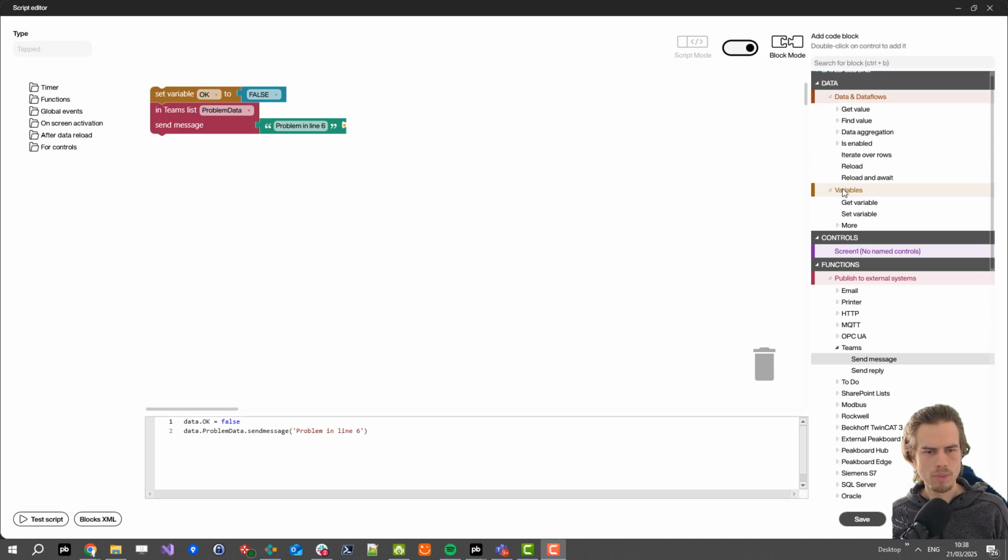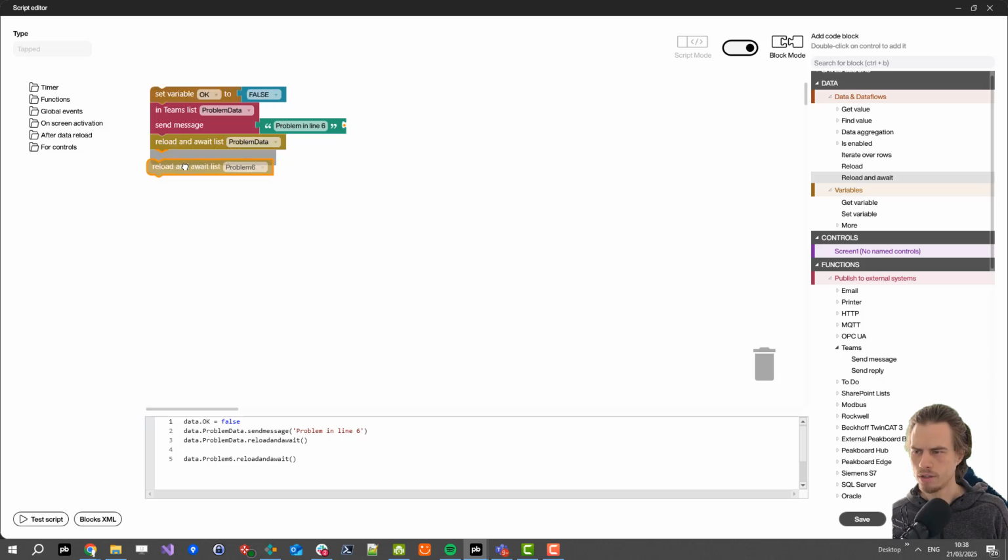Then I reload and await my data source. It's important to select reload and await here because I want to work with my data directly afterwards here in my building blocks. So when I select reload and await, I can continue afterwards with the new data, which then includes the message I've just sent above. I do the same for the data flow, which preceded the problem data.